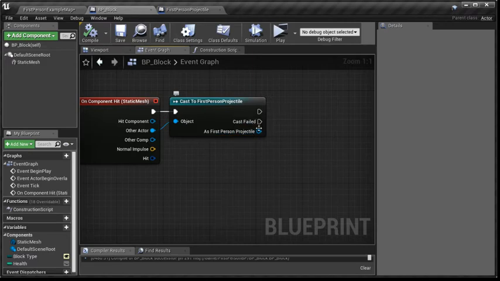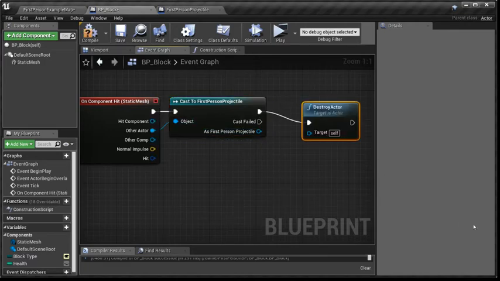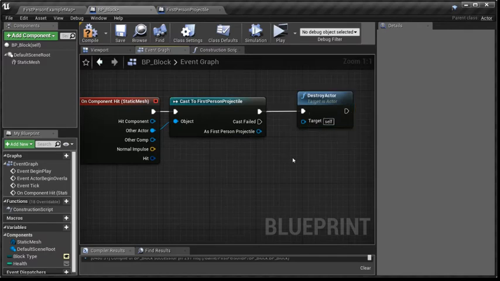And what we can do is, after you have this and you make sure that the execution node is plugged in, the other actor is plugged in to the object, we can type in the word destroy actor. We're going to end up moving this later, but this is just to test whether our box actually gets destroyed when it's hit. So this will be like a one-hit kill.